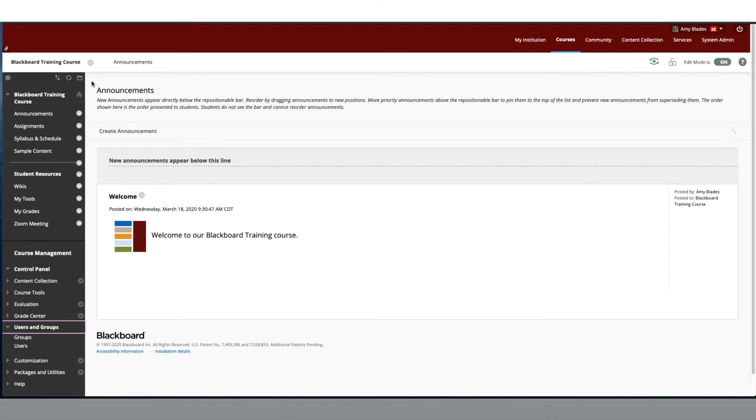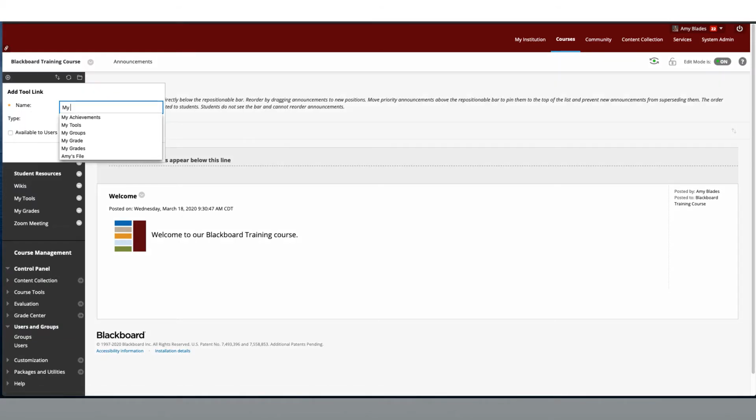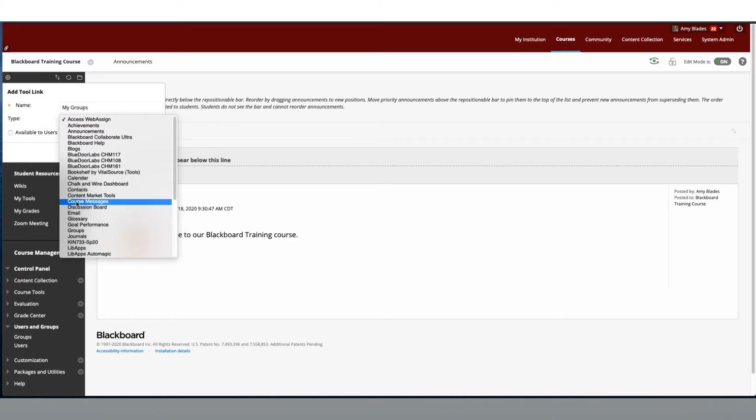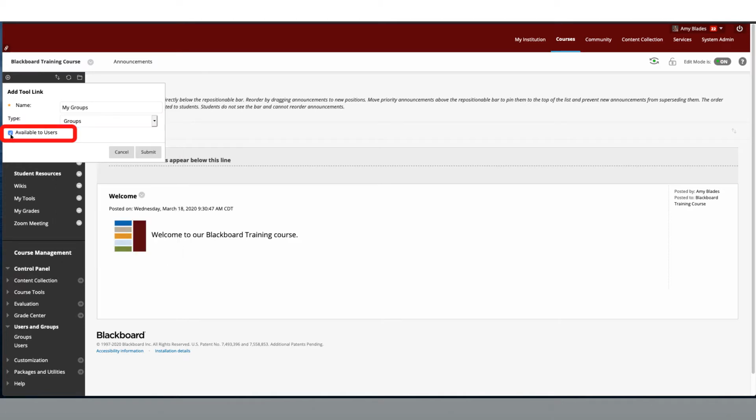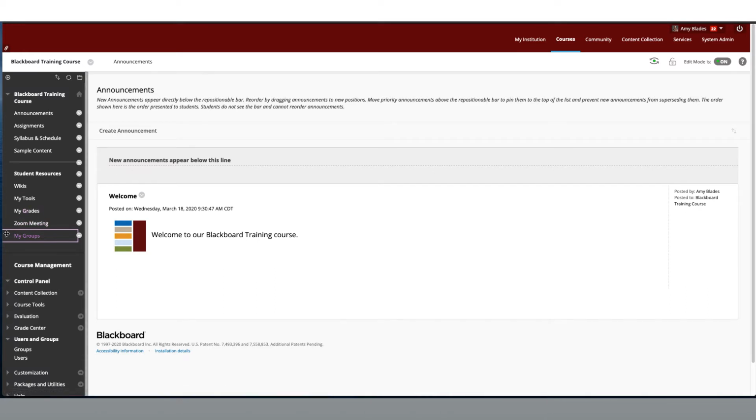Let's do that now by clicking on the Add menu icon in the top left corner of the course. Then select Tool Link. From here, give it a name using something intuitive like My Groups. Next, choose Groups under the Type menu and go ahead and check the Available to Users checkbox if you want the menu item to be visible to students. Click Submit. You are now ready to move the menu item up to where you'd like it to be in the course menu. Click the link to navigate to the Groups tool page.